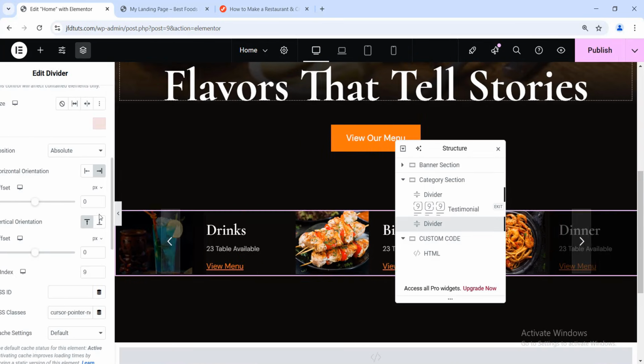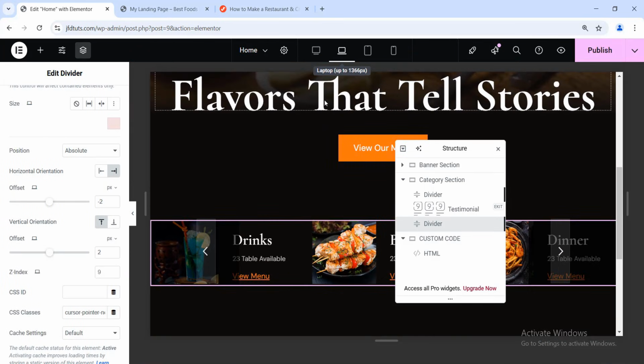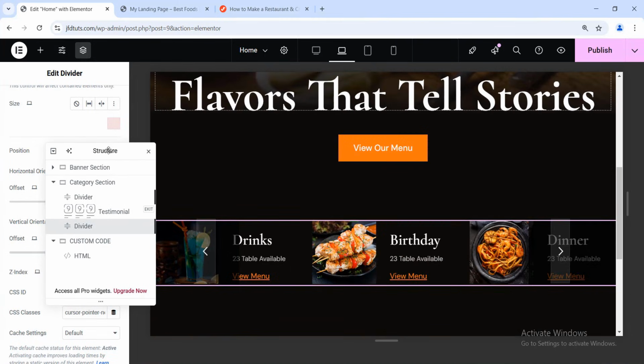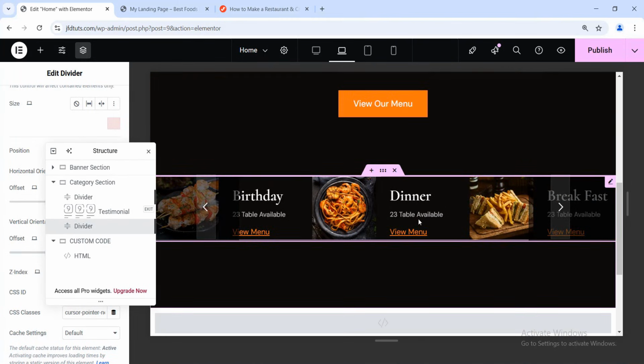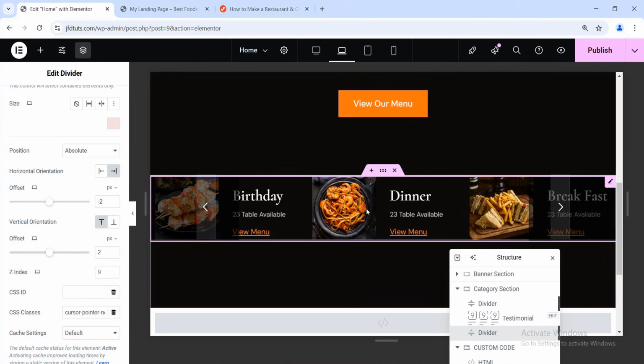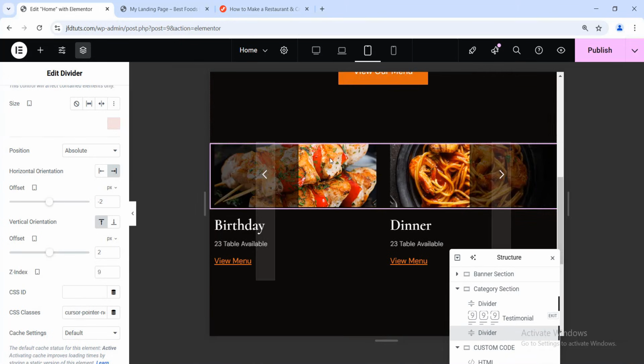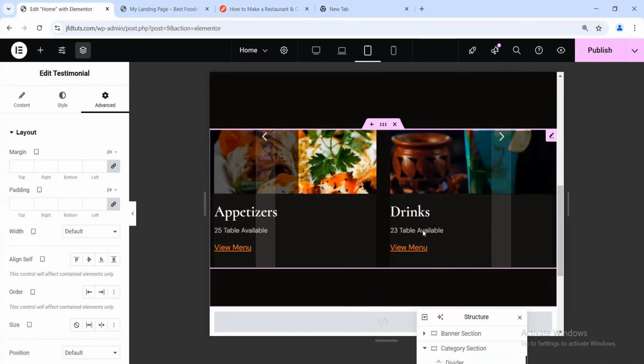So let's open this and switch to the laptop mode. In the laptop mode, this is currently looking like this. Actually, this is looking perfect. Nothing we have to do about this. So let's move to the tablet mode. In the tablet mode, this is looking like this.